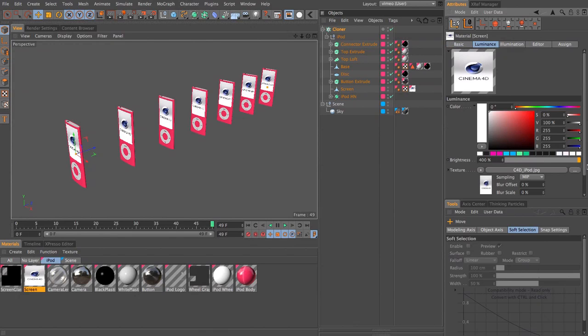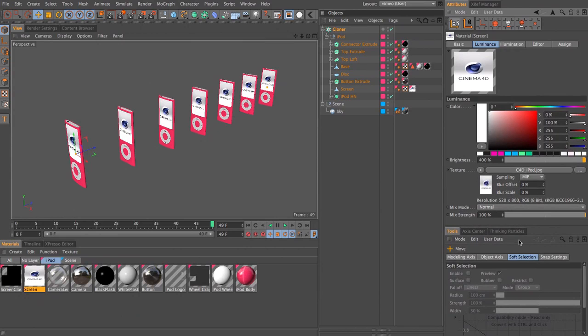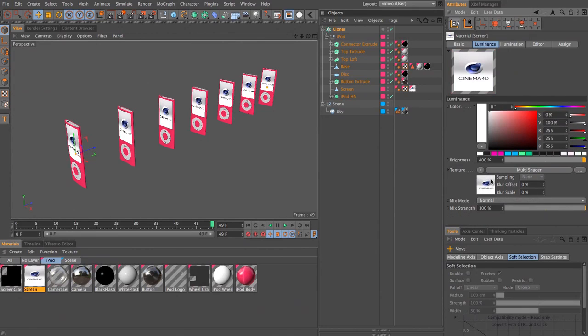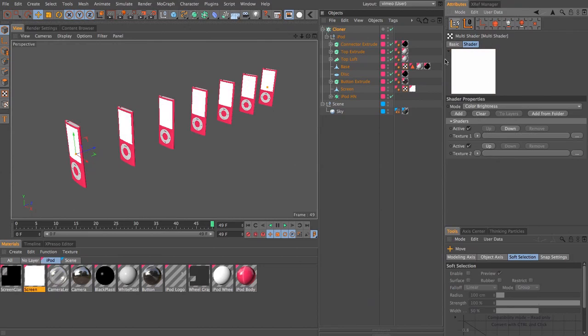Now, what we can do is use what's called the Multishader, and we can use that to bring in a whole folder of images, and then we can use effectors to control which one of those images is displayed. So under the texture slot, let's choose MoGraph Multishader. If we click to open this up, it's automatically added our Cinema 4D iPod JPEG. So I'm just going to clear that because I don't want any images in here to start with.